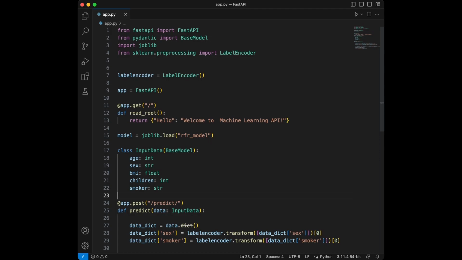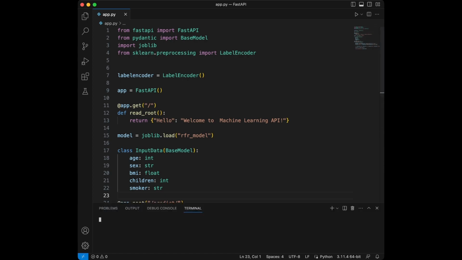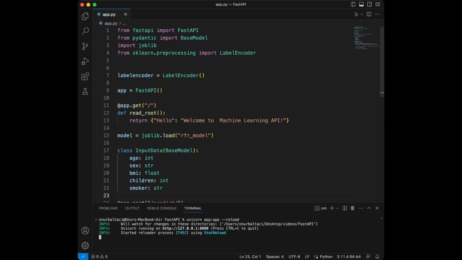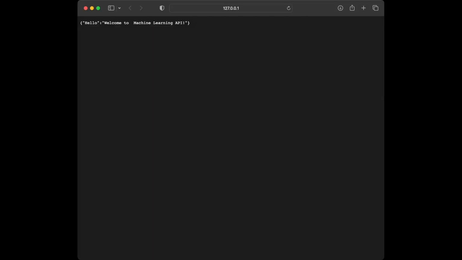And now we are going to run the FastAPI app we created locally on the terminal. For this, we are going to come to a terminal here. We are going to say uvicorn app --reload here. And I'm going to press this address and I'm going to show it on the screen. Here it is, what we have when we click on that address. And here we can see hello, welcome to the machine learning API.